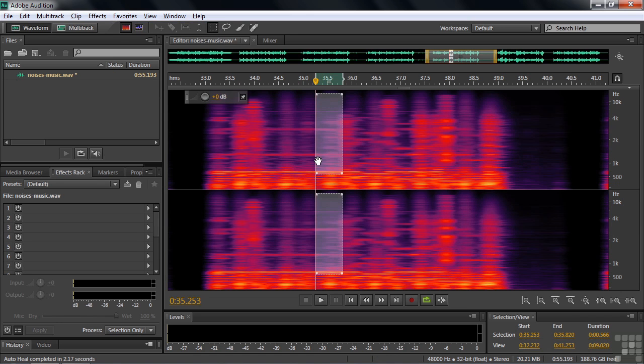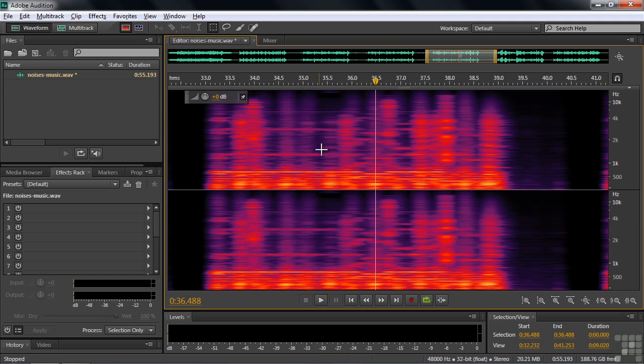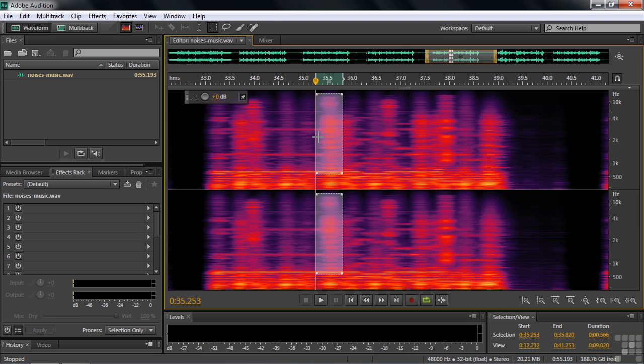And there it is. Look, things are different there. That bright area is now darker. So let's just play this and see what it sounds like. Well, it did kind of dip there. The sound dipped, but the click is gone. So let me just undo that by pressing Control-Z here in Windows, Command-Z on Mac.